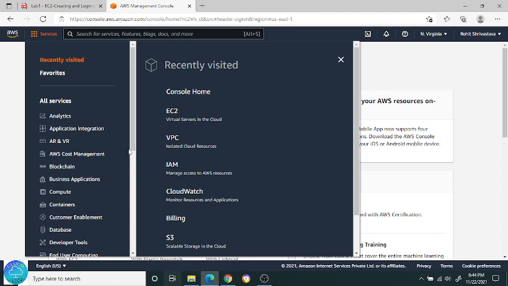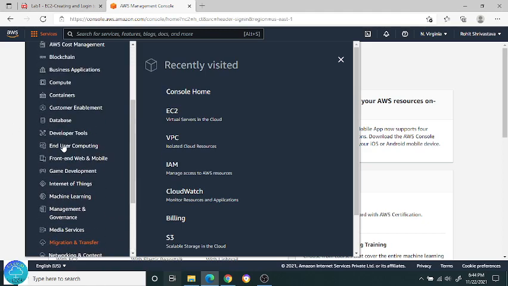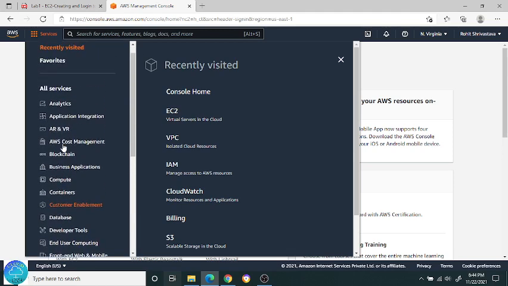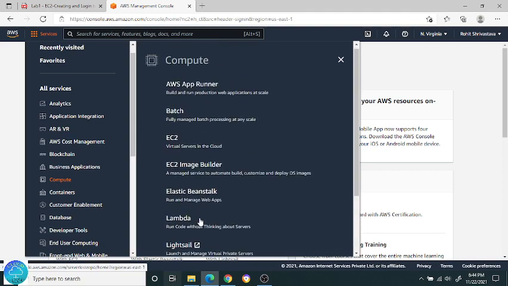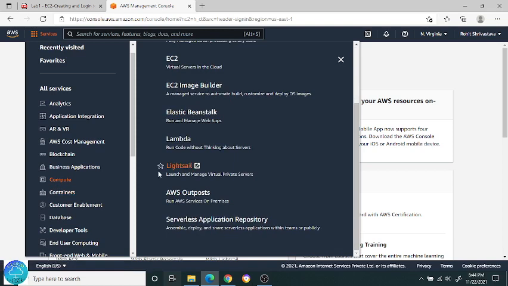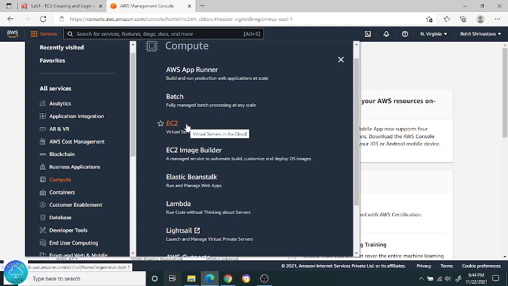So, first thing from my side: these are the services that AWS provides. Our main aim is to find out where our service lies, which service we want to use. Here we want to launch an EC2 instance, so we should know under which category it lies. For your knowledge, EC2 lies inside the compute category. Here you can see lots of services under the compute category. So here we need to select EC2.